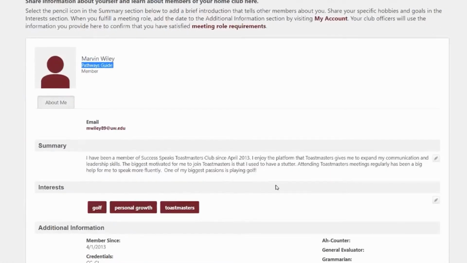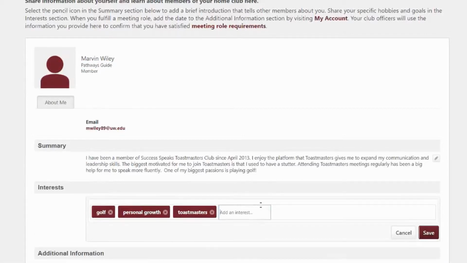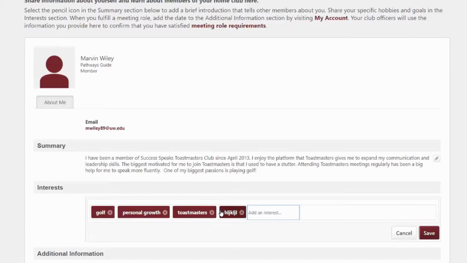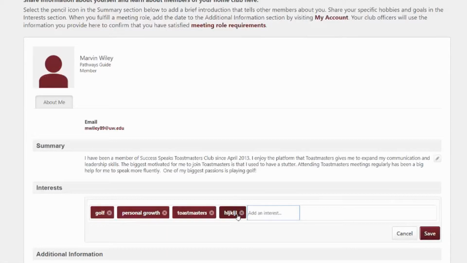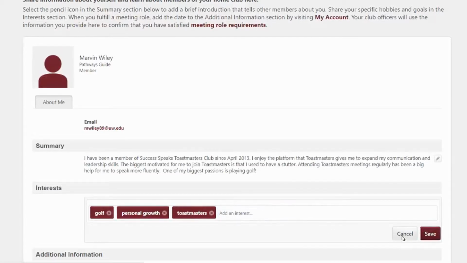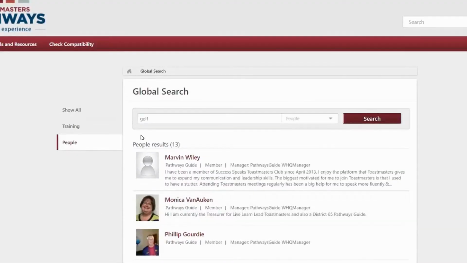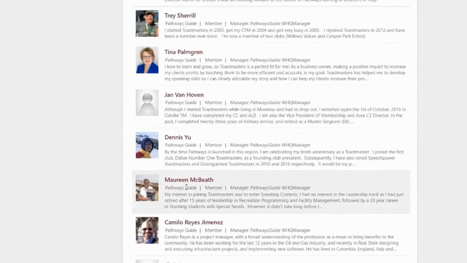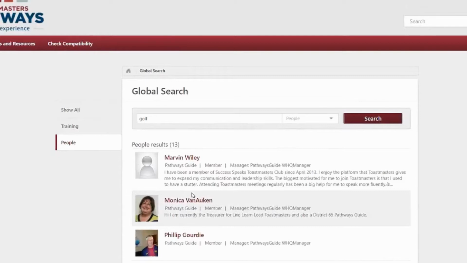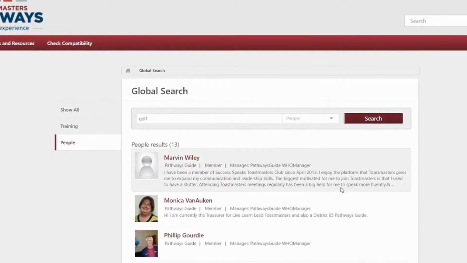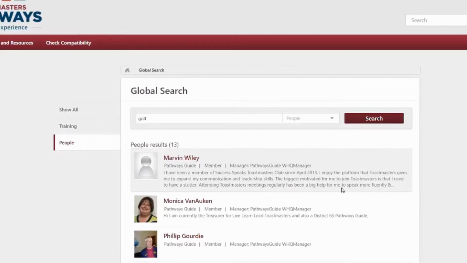And on your profile, you also find an option of editing your summary and your interests. To put in interests, you just have to type in the interest, and once you put a comma, it's automatically going to input a burgundy colored link, and you'll be able to click save, and it'll enter your interest. And these are actually clickable links, whereas if I click on golf, it's going to show all the Pathways members that are also interested in golf. So I think that's pretty cool how all the interests are linked. So whoever you set your home club up with, you'll be able to see who shares similar interests as you.